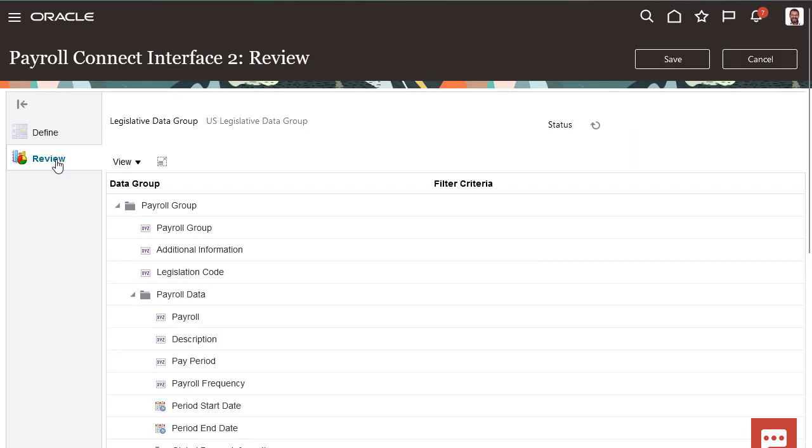Here you can review all your selections and see an exact replica of what will be in the output file. Once you confirm your selections, click Save. The application will then create a flow with the same name you specified. You can use this flow to submit the payroll interface you just configured. When the status is ready, you can submit the interface as long as your employee, payroll, and job data is available.